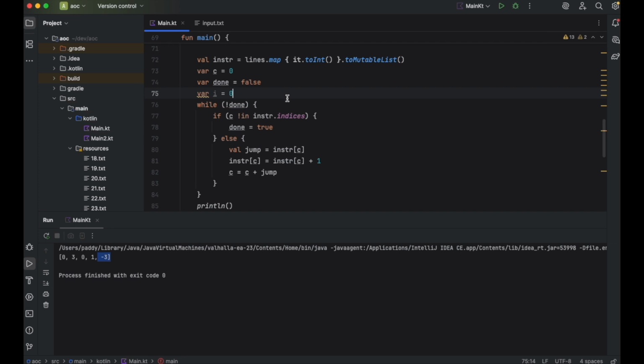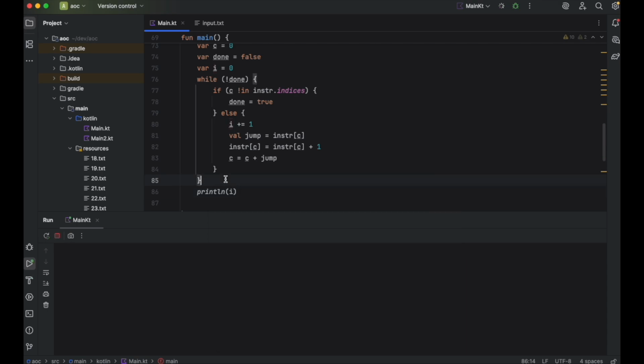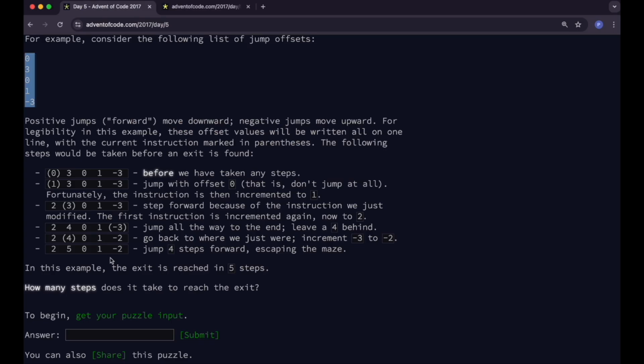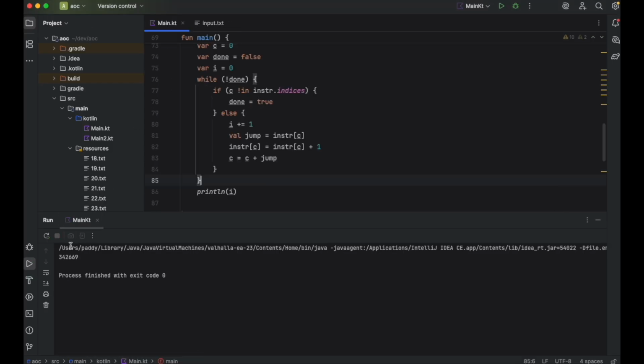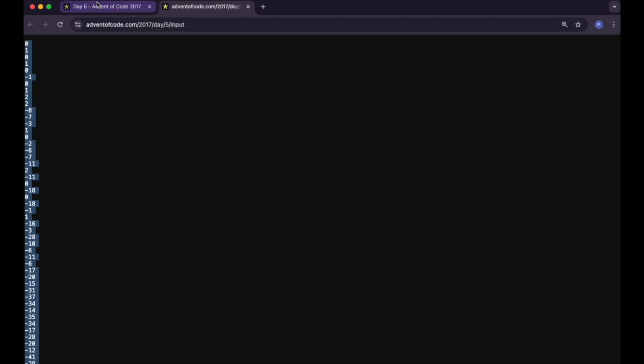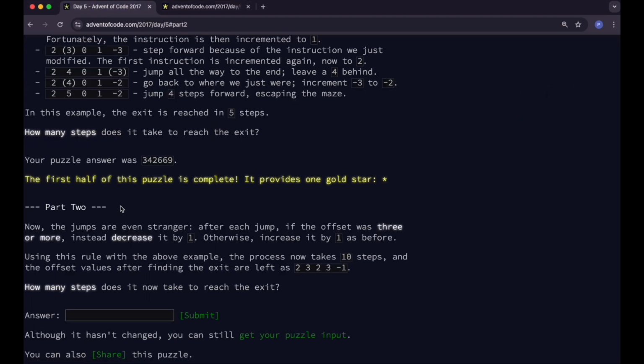I equals 0. Like this maybe. And we print I, 5 steps. Okay, then we check the real input. We've met this many steps. And that's it for part A.